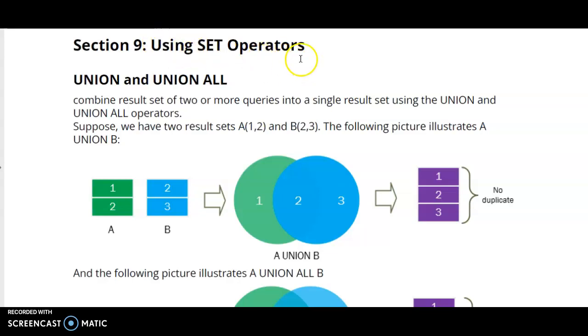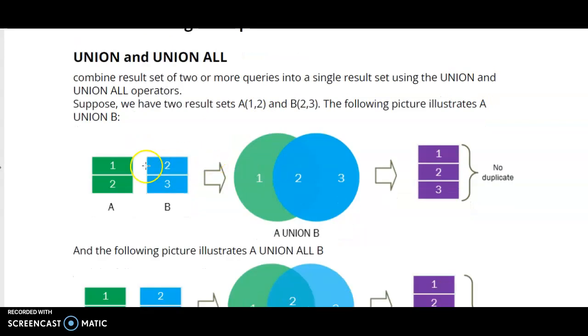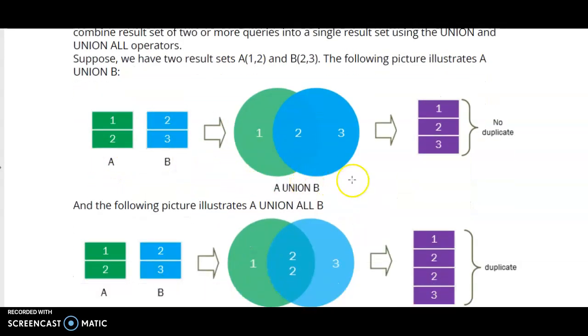Using set operators, union and union all. Okay, we check: combine result sets of two or more queries into a single result set using the UNION and UNION ALL operators. Here is the example. Union.